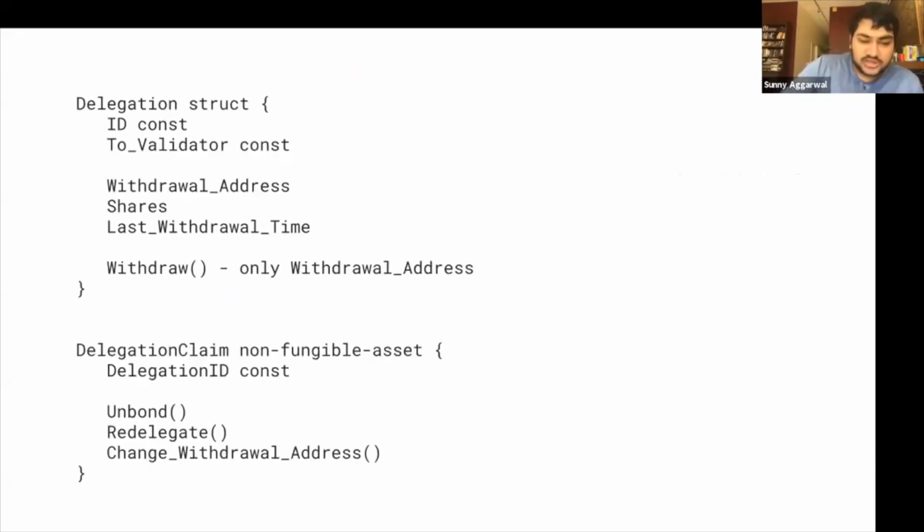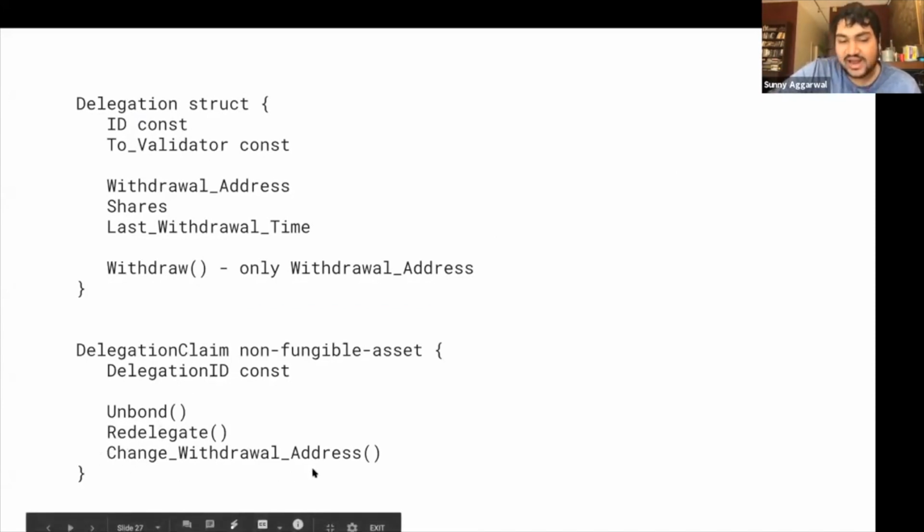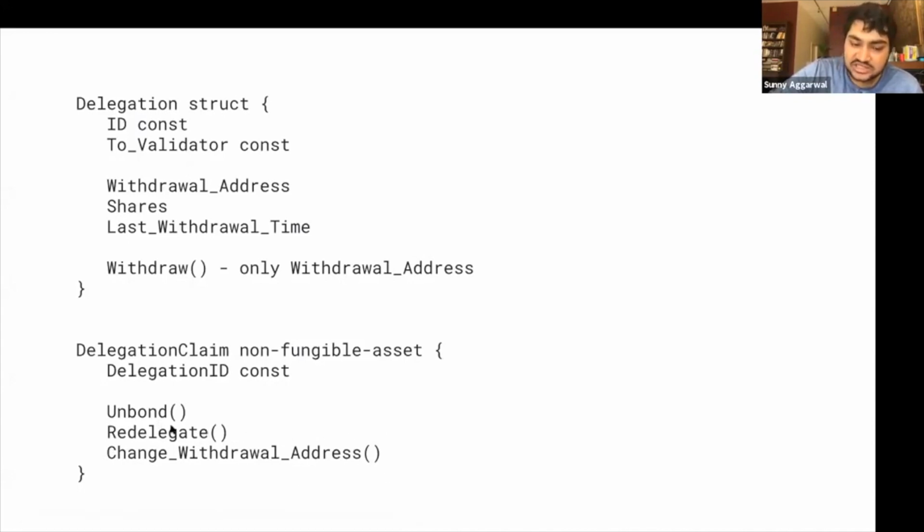Okay, so here's solution number one. What we're going to do is keep a delegation struct in state, but create a separate asset called a delegation claim, which is still an NFT for the moment, but we'll explain how to finish turning it fungible. But for now, it's still an NFT. What it does is refer to a specific delegation in state. And the functionality it has is the ability to change the withdrawal address. So let me walk through how that works.